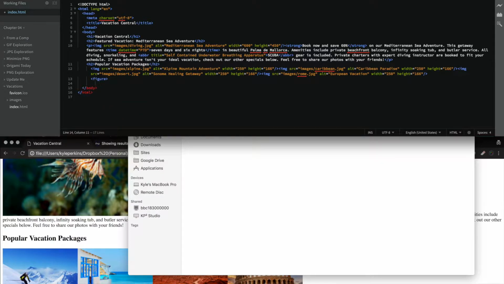figure, img src images cc.png alt Creative Commons width equals 32, height equals 32, and again you can self-close this tag. I recommend it, but it's not required. Enter. img src images pd.png alt public domain. Width equals 32, height equals 32. Don't forget that's in pixels. And self-close if you want.